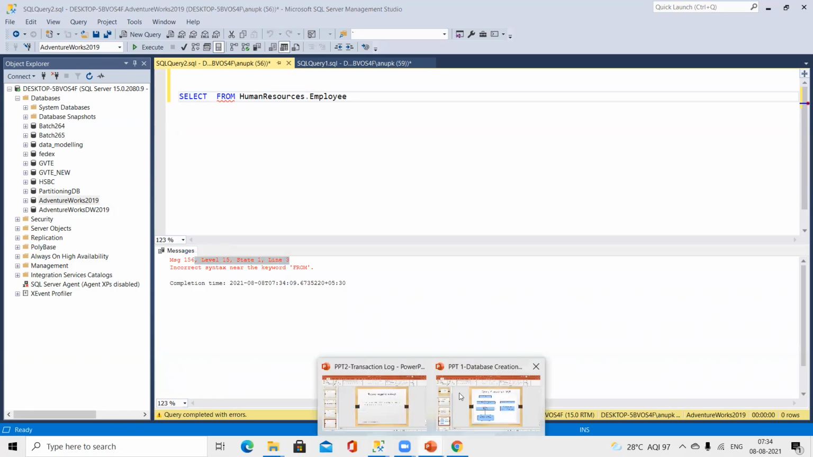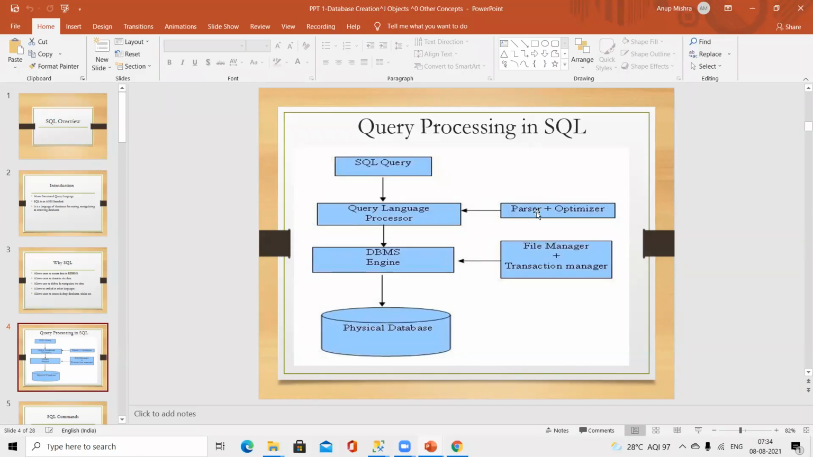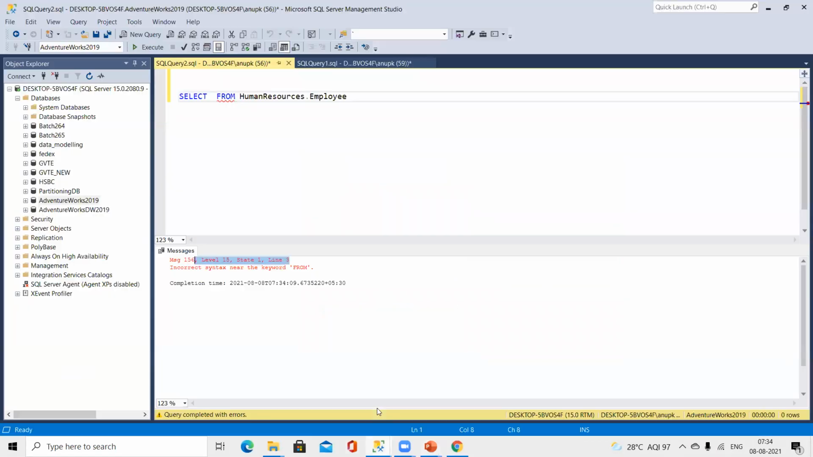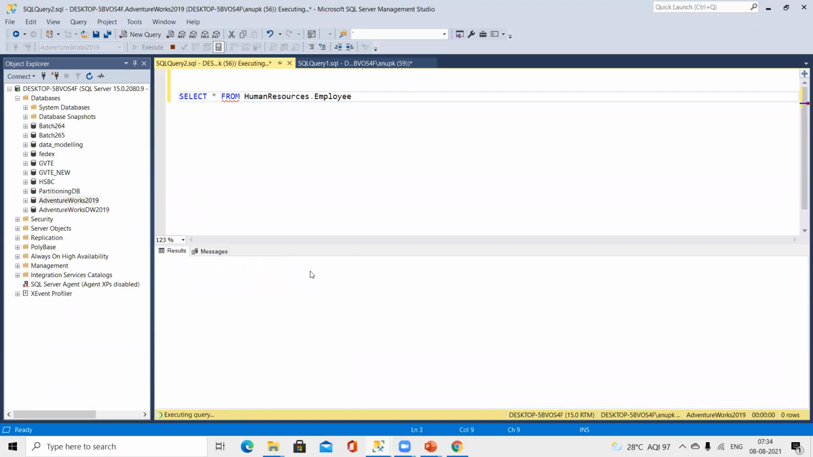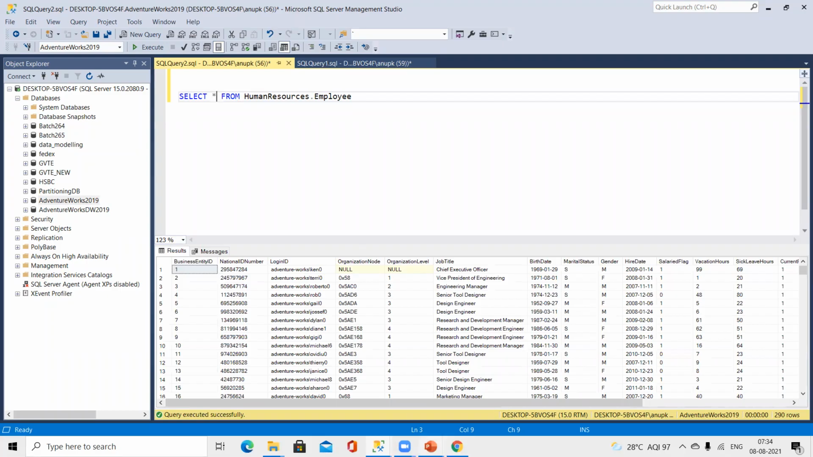Because whenever we run the query, the first thing that it goes to is the parser. What the parser does is check whether everything is syntactically correct or not. If it is not correct, it will come back to the user and say, hey, this is the problem with your query, right? And then you have to correct your query. So I got the message here that there is an incorrect syntax near the keyword from. So I'll just add that select star now, and now I'll run this query again. This will work totally fine because it moved to the next step now.